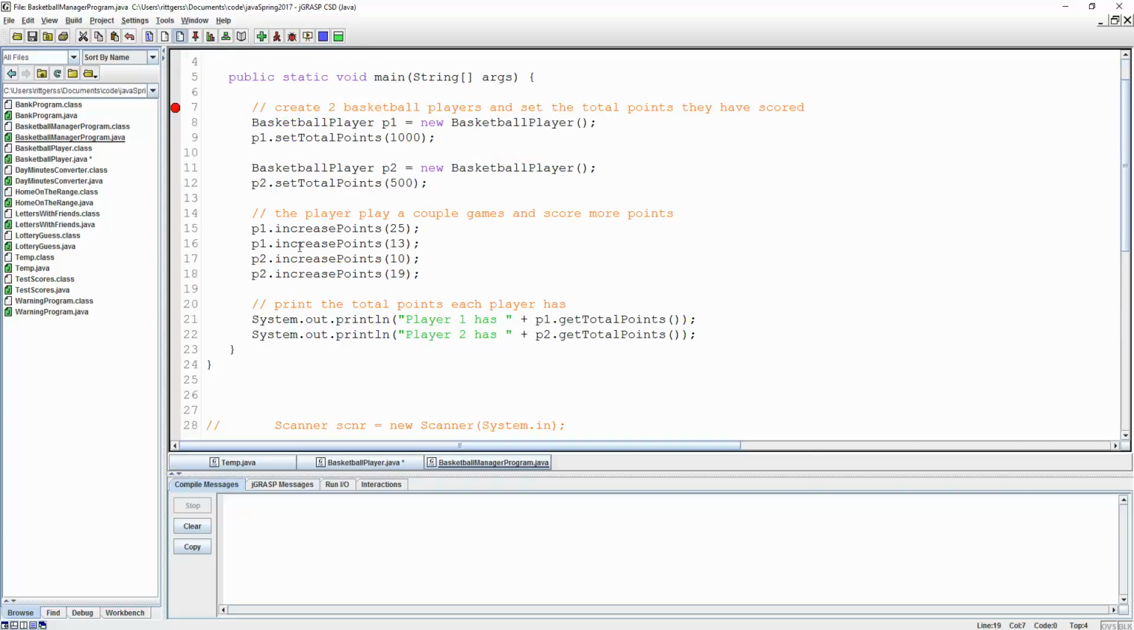Then I did a couple of increases for both of them. For player one, I said he scored 25 points in the first game, so I increased his points by 25, and then I said player one again, increased points by 13. Obviously, that's increased him by 38 total. And then I did the same thing on P2. P2 increased points, he scored 10 points, and then P2 increased points by 19. Again, this is just adding the points scored in a game to his total points that were set earlier, right?